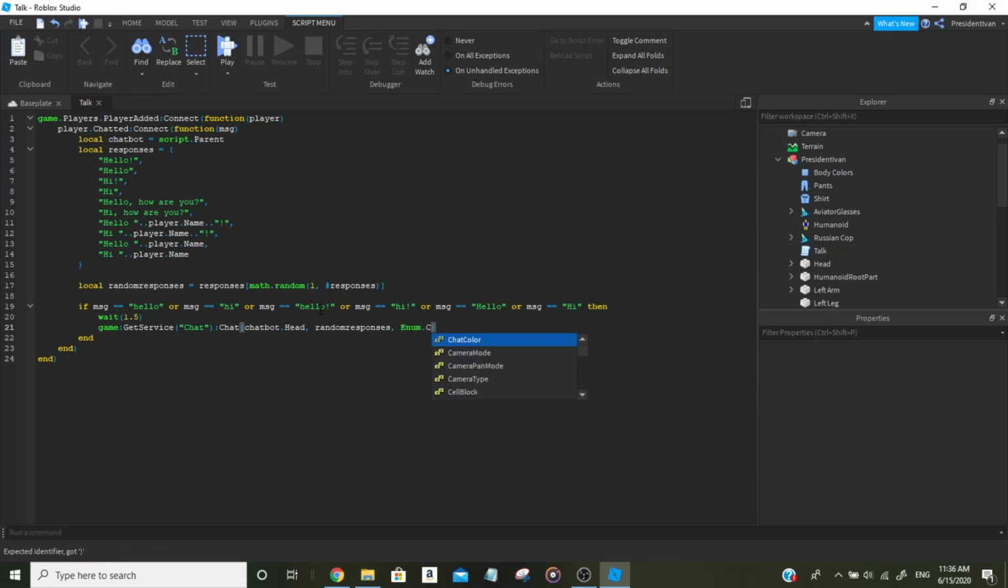And then our third argument will be the color, the chat color. We'll do enum.chatcolor dot any of these available chat colors. I will choose white. You can choose red or green or blue. It doesn't matter. So yeah, now we're done with this whole script. We can now test it.